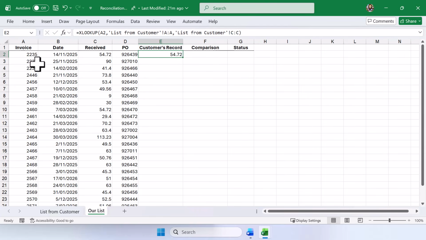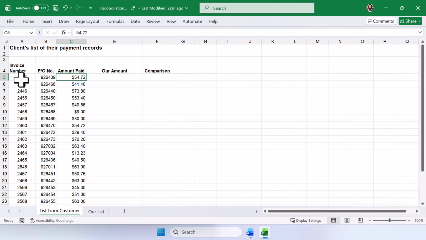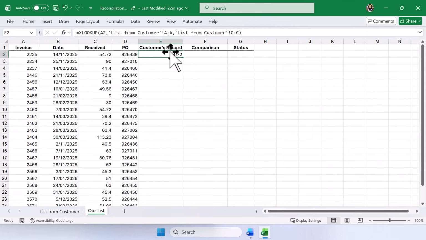It'll go over to here, look for the 2235, hold it in memory, and make its way down to the customer list. That's what you can see up the top there, the name of the worksheet. It'll go over here, look down column A, find a match, then bounce over to column C and bring back that information over onto here. Now, we can copy this down.